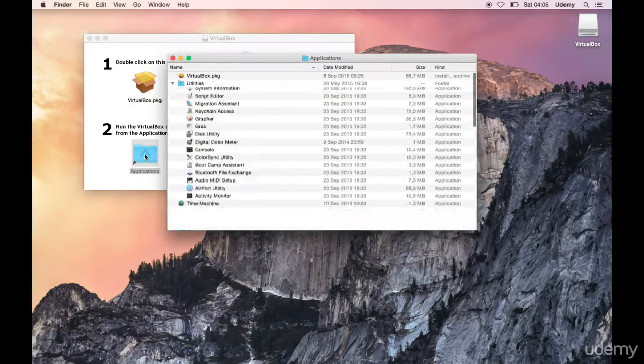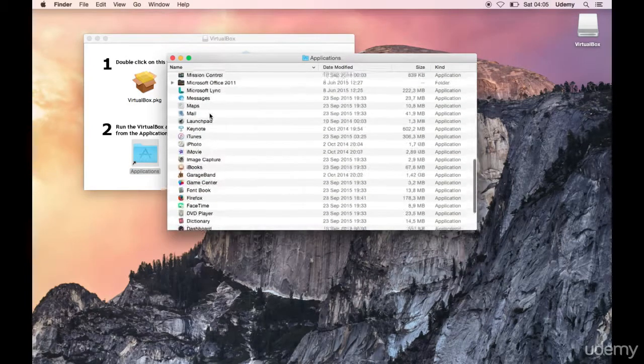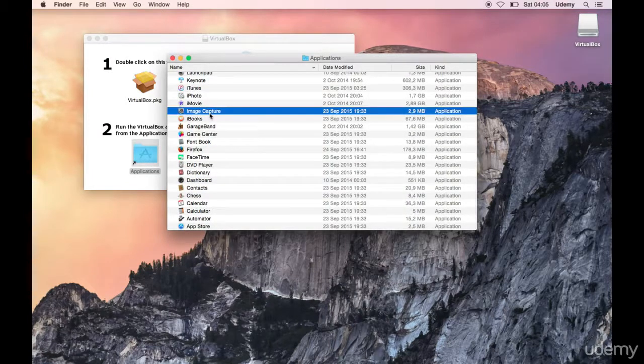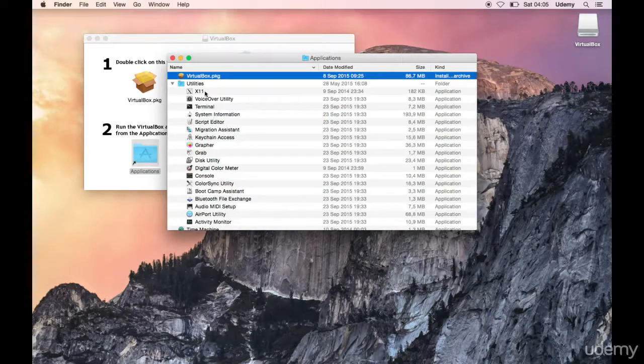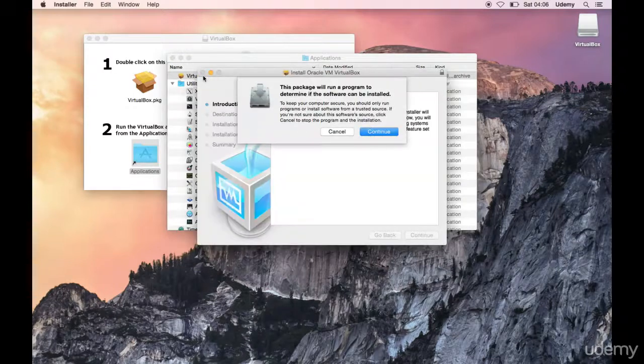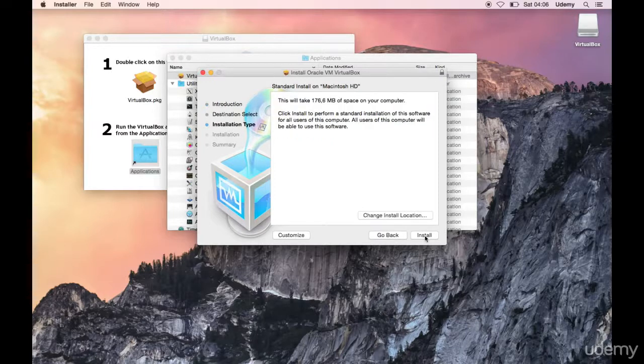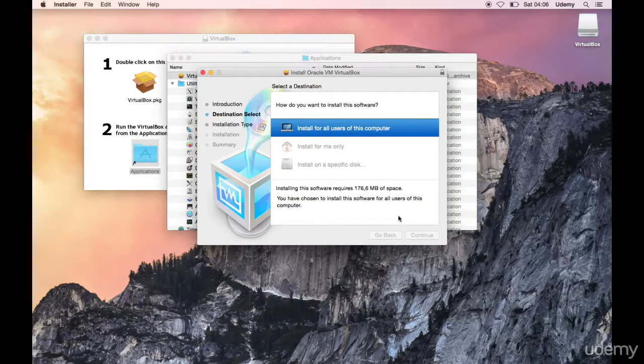And let's open up applications. Where do you suppose it is? VirtualBox. Ah, there we go. So, the VirtualBox package. The package will run a program to determine if the software can be installed. Okay. Introduction. Thank you for the introduction. Change install location. What is the default install location? Install only for me.